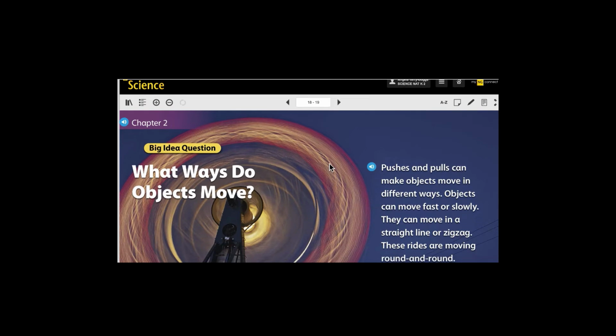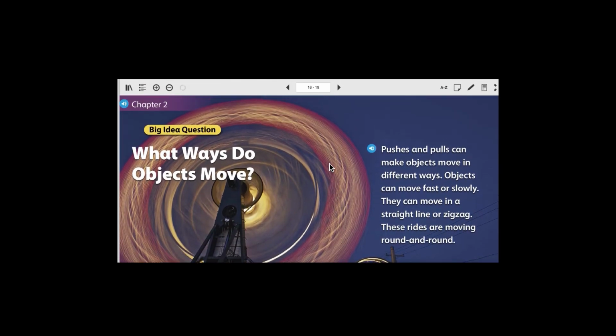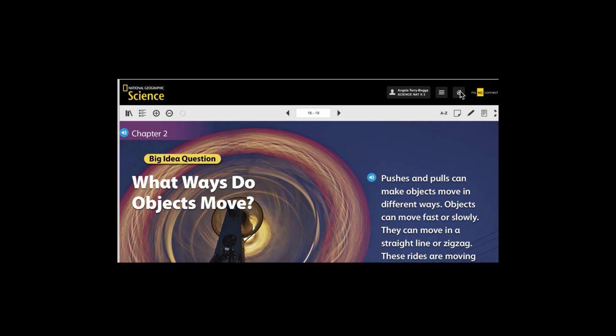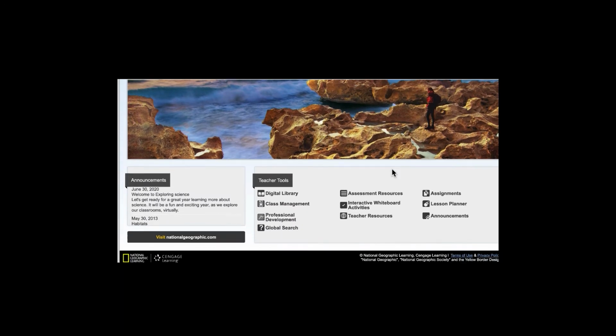I want to remind you that for the image that you see on the opening page of each chapter, you do have a big ideas card in your resources that you can use without the text to kind of solicit information from your students. Let's go ahead and go back home for just a moment. And from the home page, I really want to spend most of our time looking at these teacher tools.